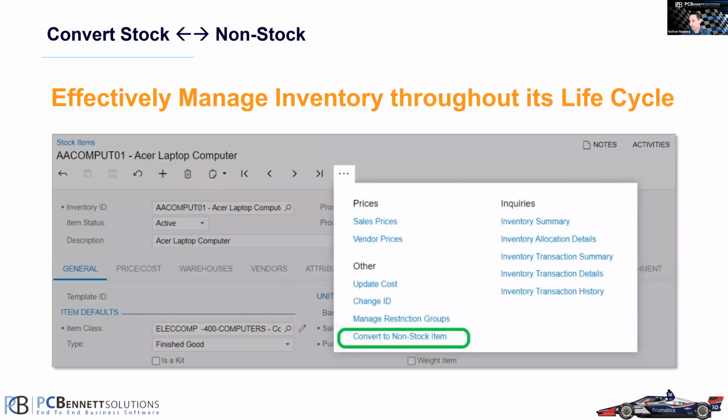We can use the ellipsis menu, as you can see here, to convert those items from stock to non-stock or vice versa. If converting to a non-stock item, the system will run validation logic to make sure that there's no inventory on hand or open orders affecting that item before we convert it to non-stock, but we will still be able to keep the history for the full life cycle of that item to get those valuable insights for sales.